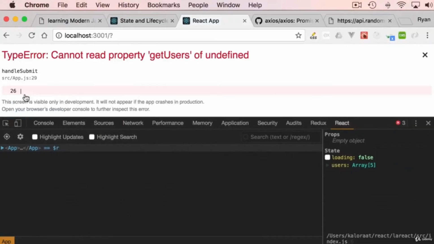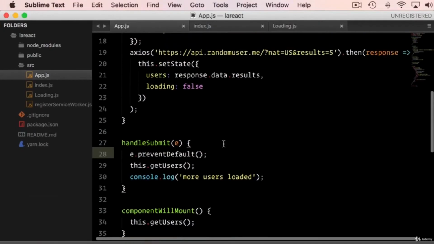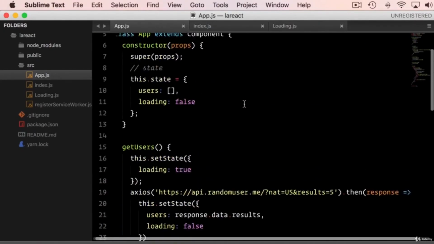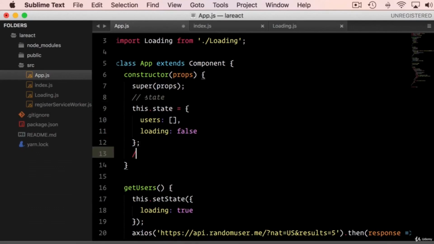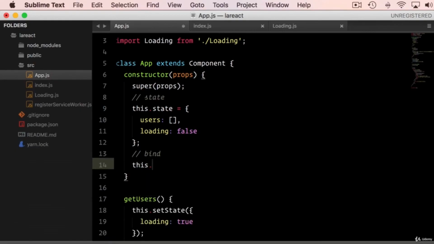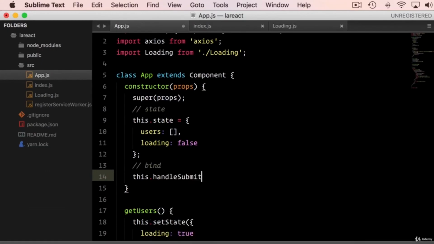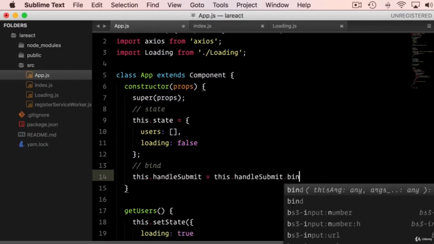Load users, and as you can see, cannot read property get users from undefined, and that's because we need to bind this method because this class doesn't know. So when I said this, it doesn't know. So what I need to do is bind. Right after this state inside this constructor, anytime you create a new function, you need to bind. Okay, so this handle submit equals this handle submit bind.